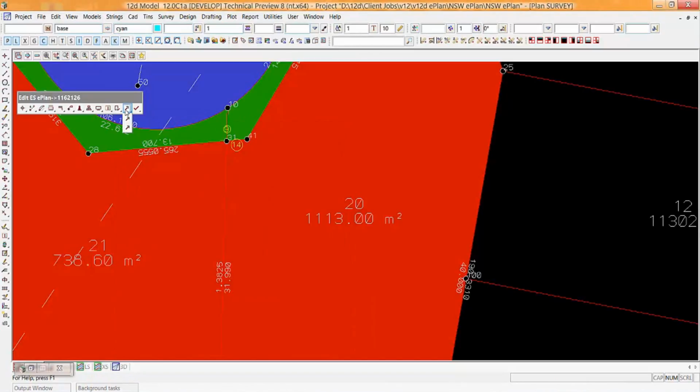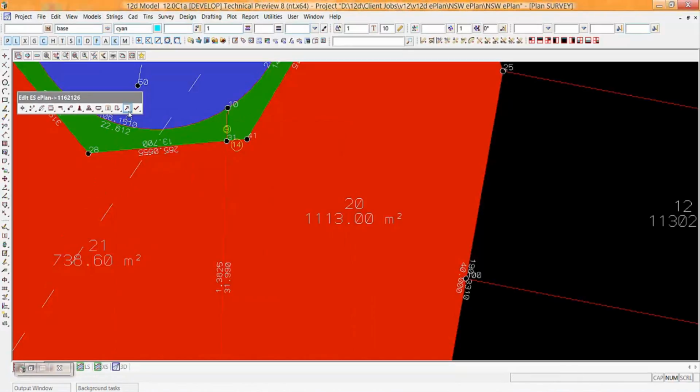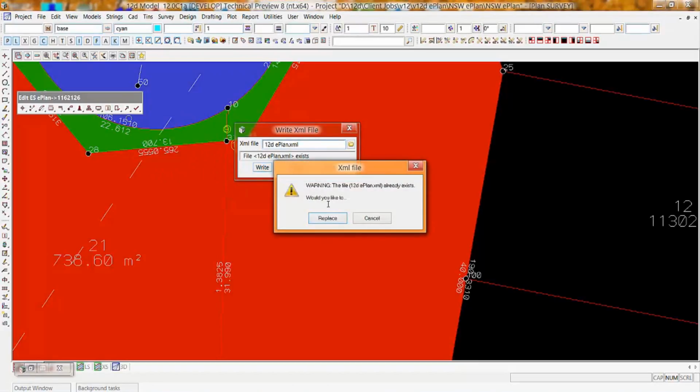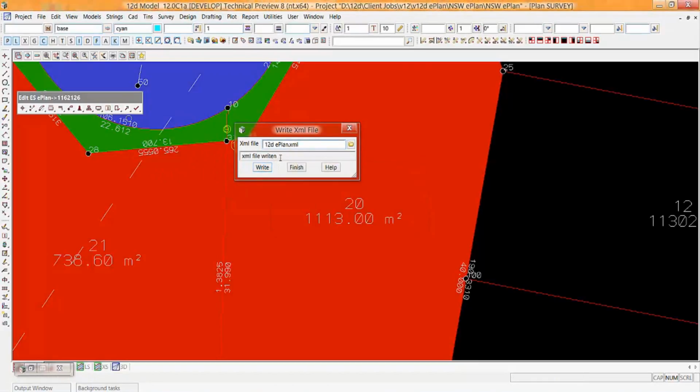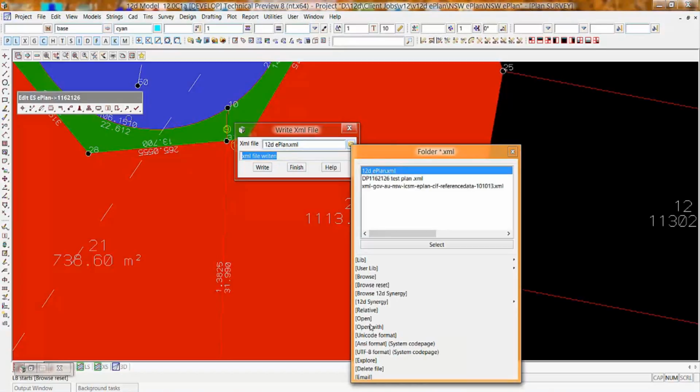Once you've done that, you've checked the validator. The last step is to export the XML file. So in here, if we go export XML, we could type a name. We could just call it 12D ePlan. Click right. Just place that. So file written, it's written out the file. Now, if I want to open that up, we can click on 12D ePlan and open that file up.